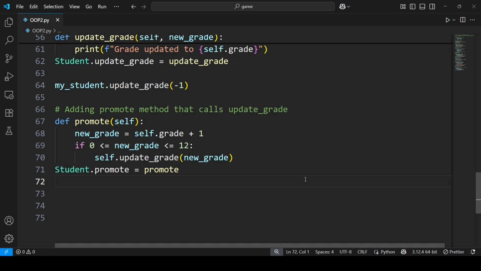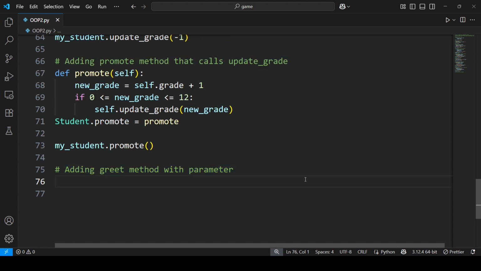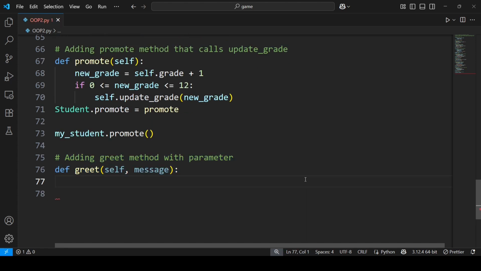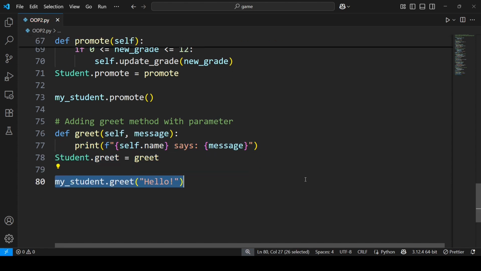Let's add flexibility with a parameterized method. Define def greet(self, message) to print f self.name says. Now call it with myStudent.greet("hello") to see how it adapts to different inputs.